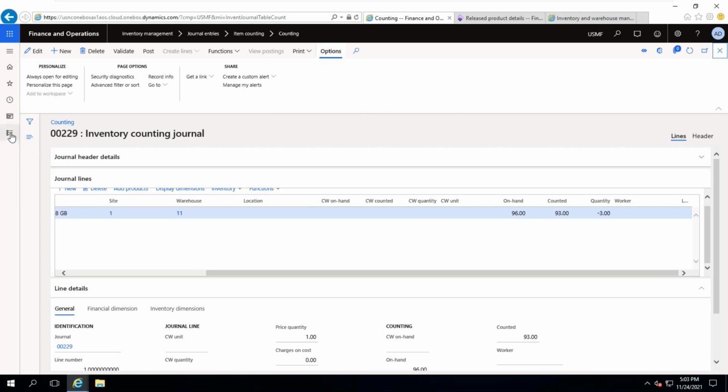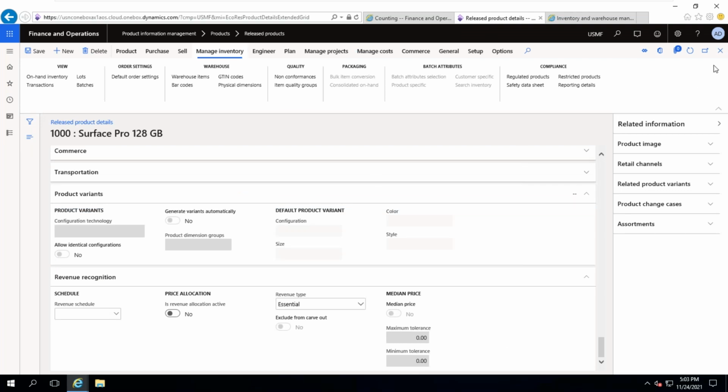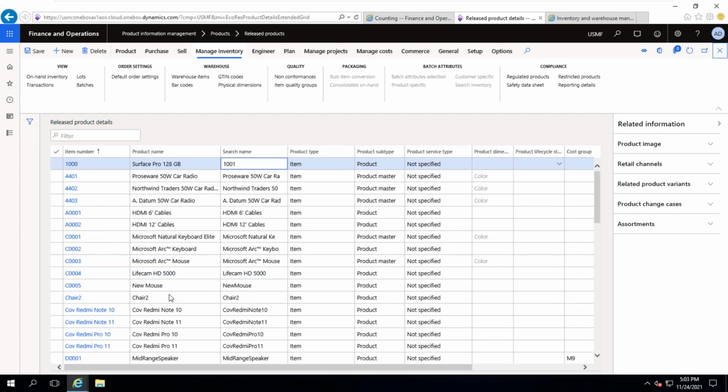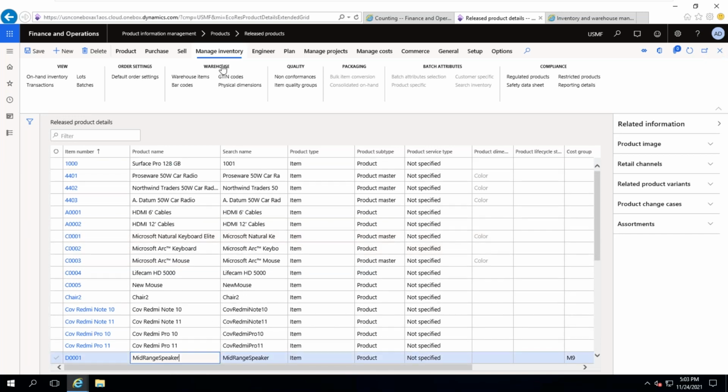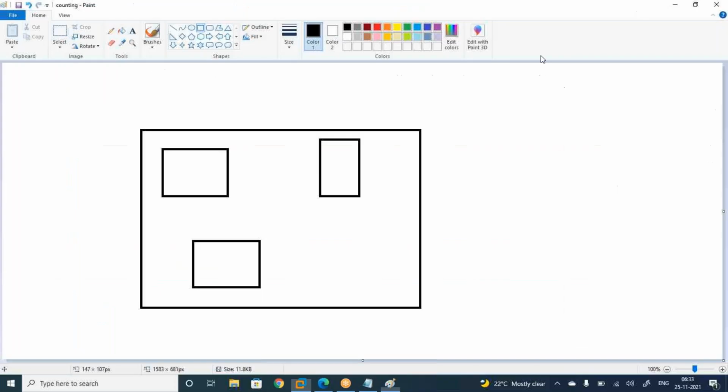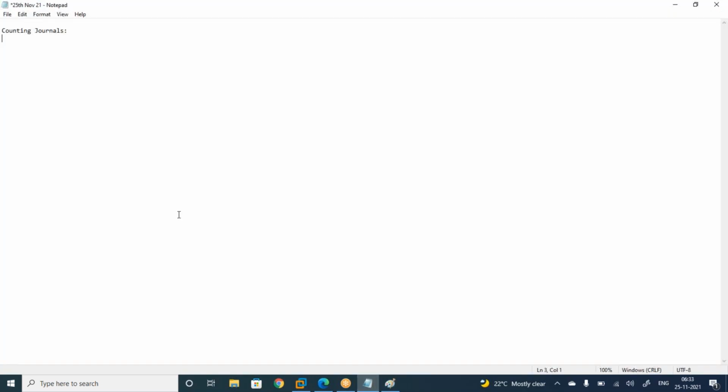We'll do one thing, we'll take one more item and we'll do it, so it should be realistic. That is the reason I'm just verifying what is the on-hand inventory and what is the stock. Suppose D001, D001, what is the on-hand inventory? I'm just verifying.